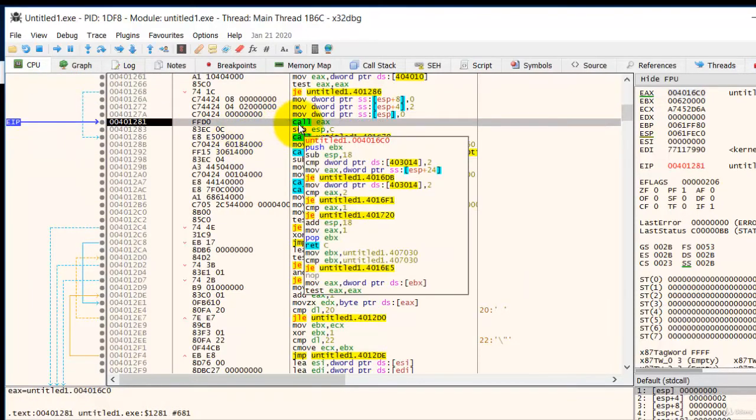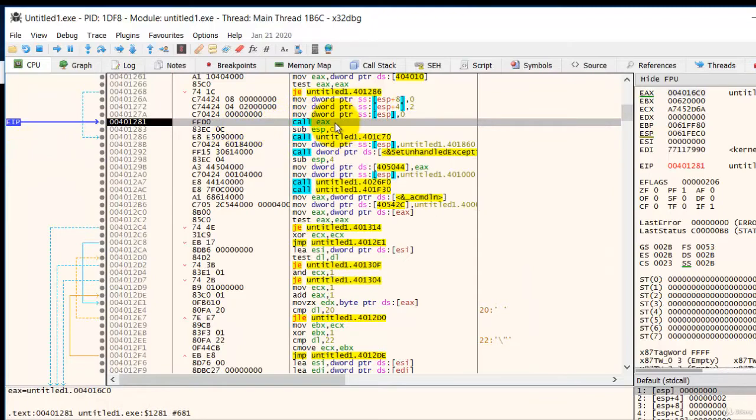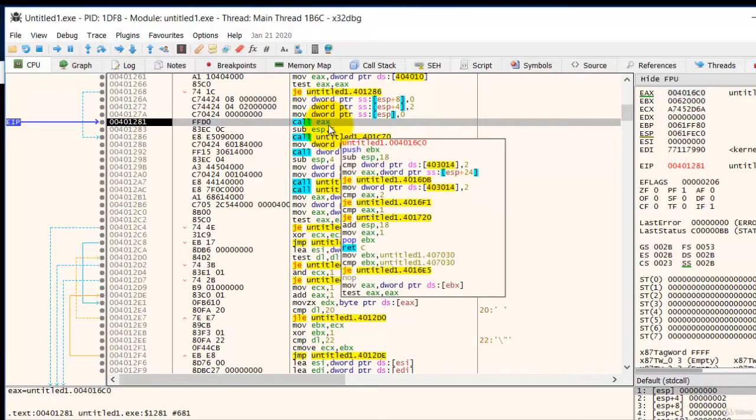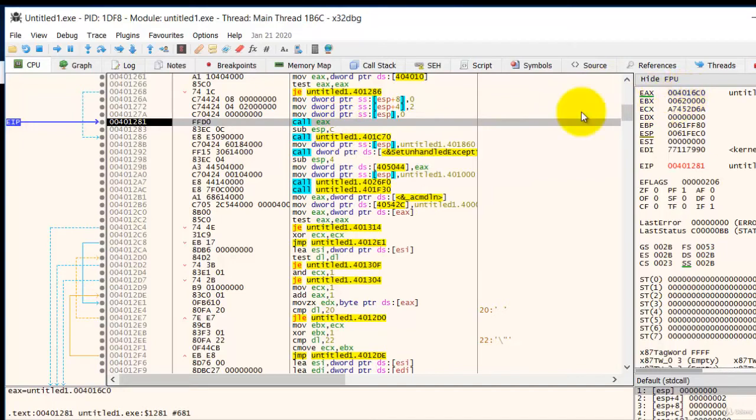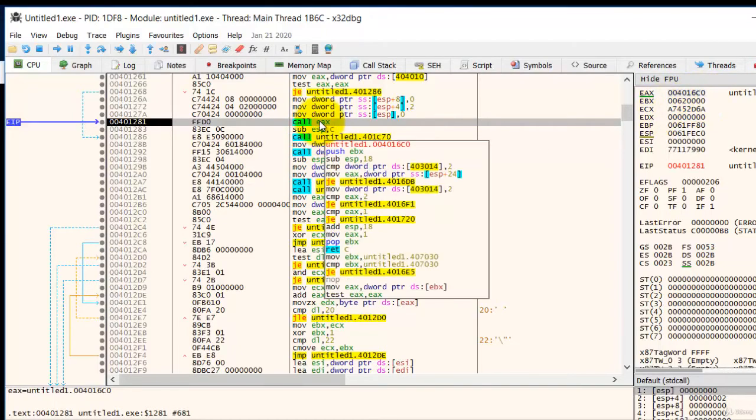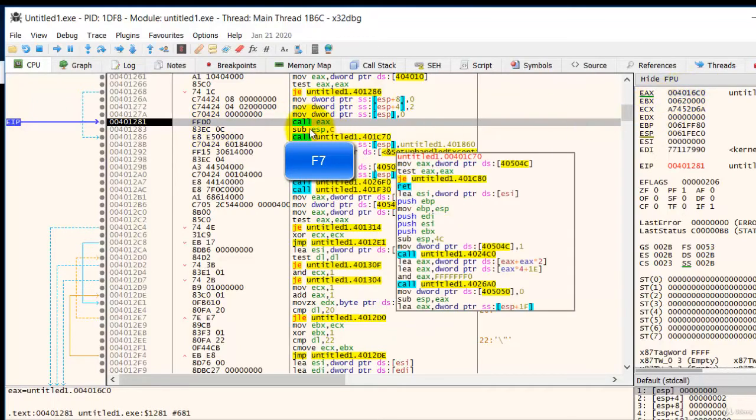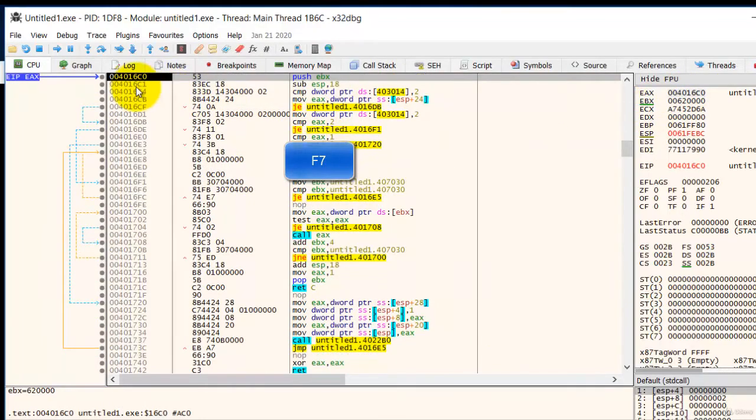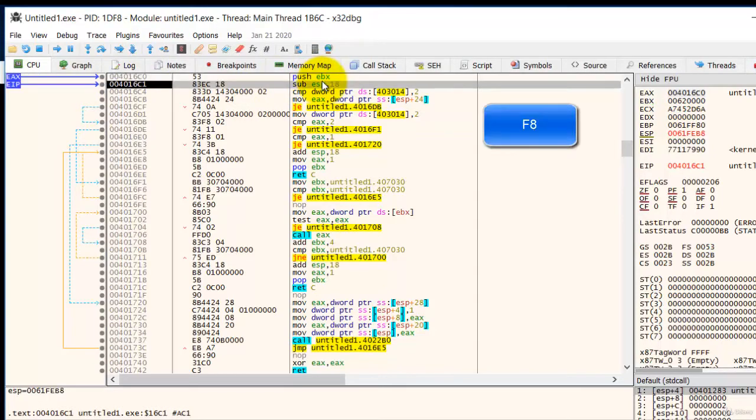Alright, now we are going to call another instruction at this register which stores this address. So whenever you see call EAX, always look to the register here to see what address it is going to jump to. So in this case, it's going to jump to 4016C0. So if you press F7, we are going to jump to this address. F7, and take a look. We are now here. And then we press F8 to step through.